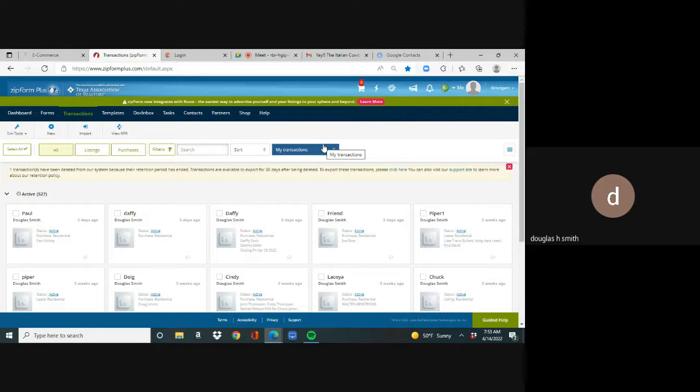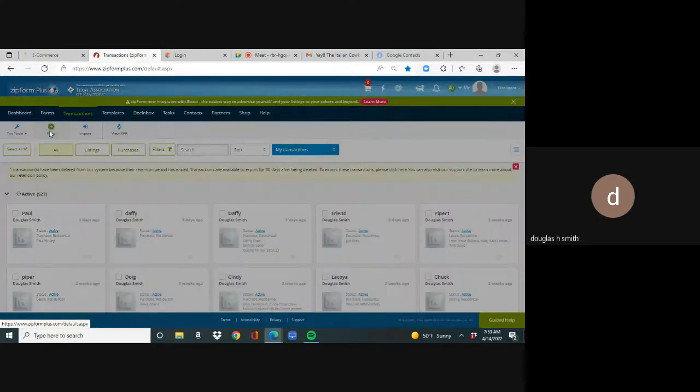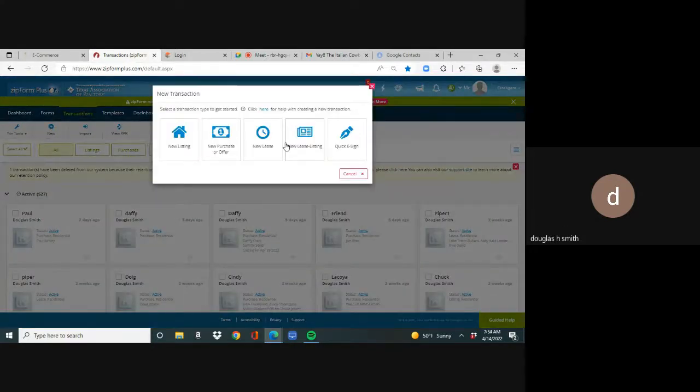So this is your screen. After the screen turns blue, you are in this screen, and there's only one tab you'll ever hit, and only one tab, and it's the new tab. And when you click it, you're going to have 5 boxes, but we only care about the first 3. Listing is a seller, purchaser is a buyer, and a lease will cover tenant and landlord. So let's start with the seller first.